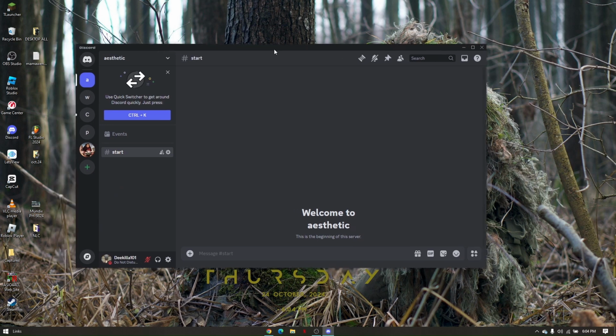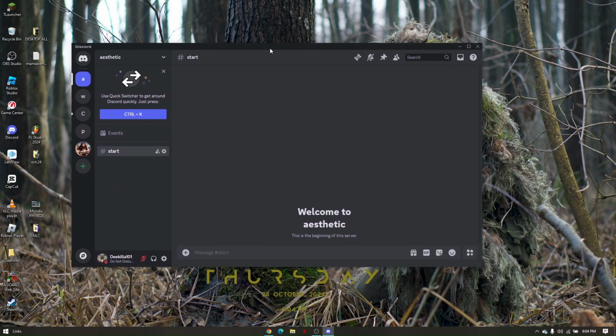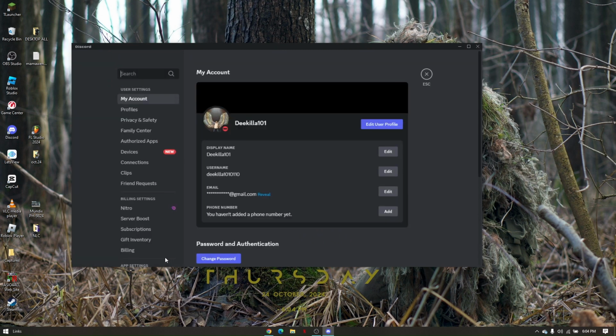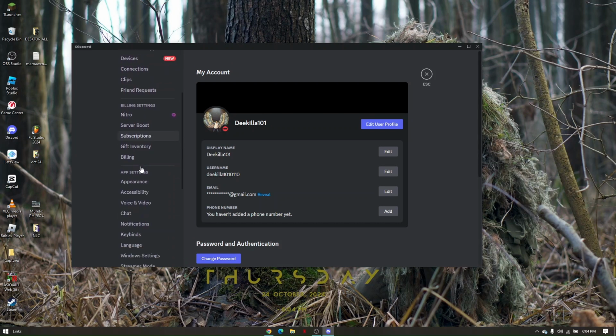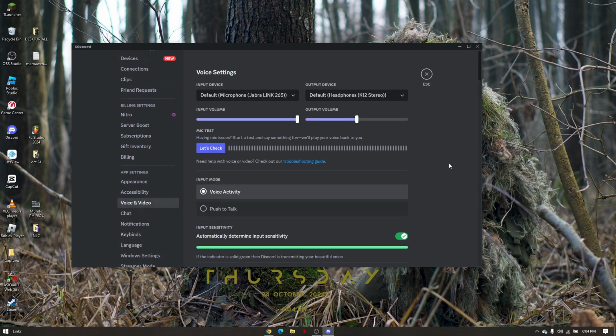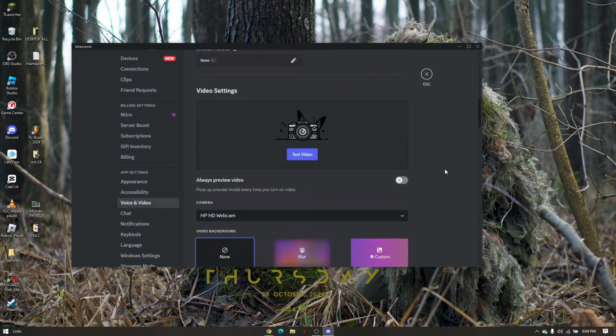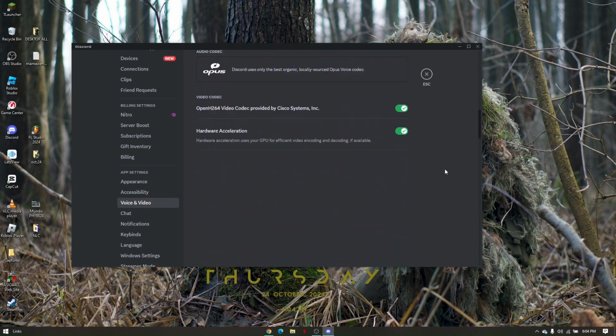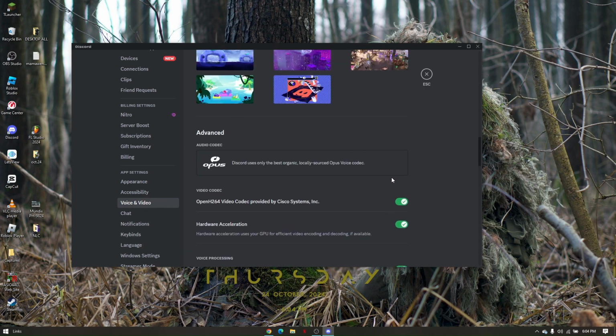Now, once you have accessed your Discord and done logging into your account, just head to the user settings, the gear icon. And then scroll down a little bit and then go to voice and video. Now once again scroll down until you find the advanced section, this one right here.